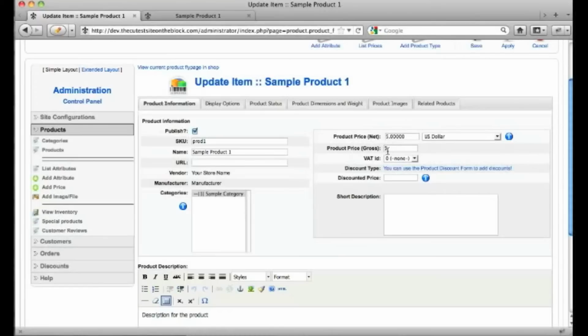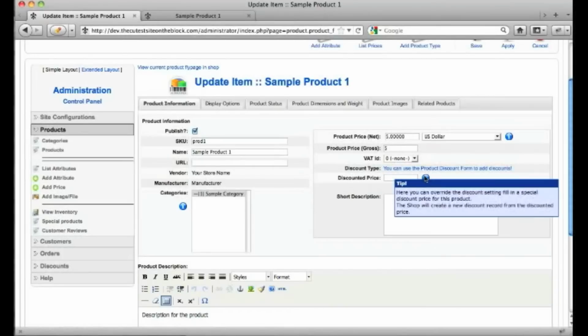You want to leave the product price gross empty because it'll auto-populate it in. You don't need to do anything with the virtual tax. This is a very advanced feature that many customers aren't going to use, and you can submit a support ticket if you're interested in learning more about that option. You can set a discounted price for your option. It'll override the original price, so it can be a temporary price reduction.